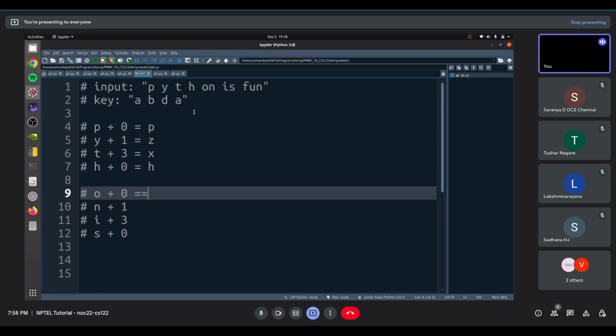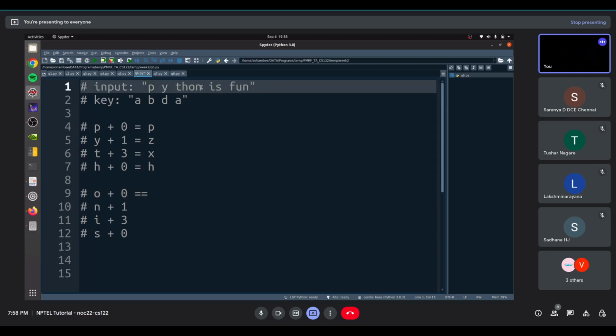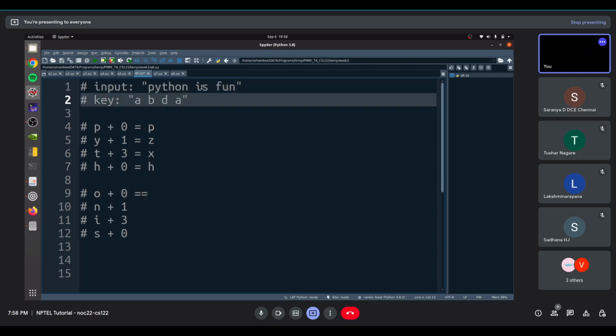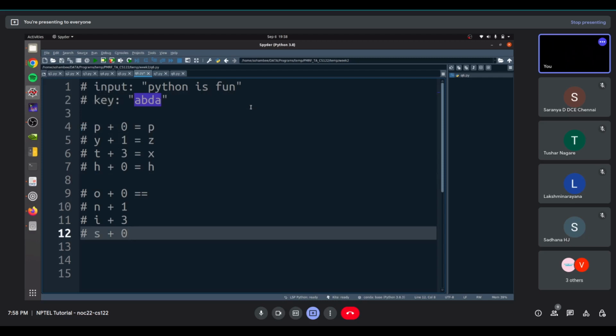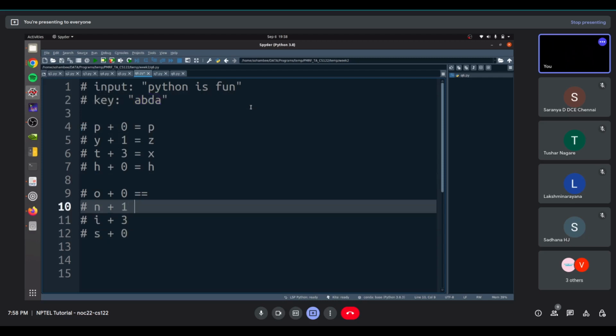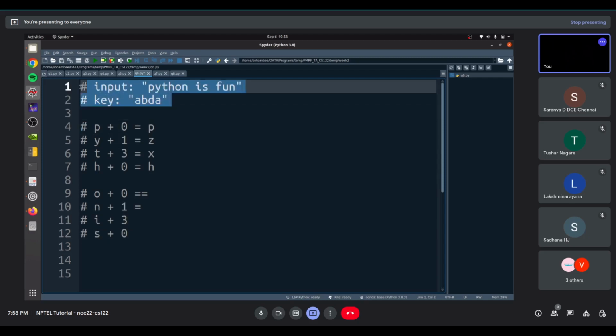So I hope it is clear what the Caesar cipher is. If you have any questions, you can ask me about this Caesar cipher itself. Otherwise I'll move to the code. Well, let's just keep this for now. Let's keep the examples.